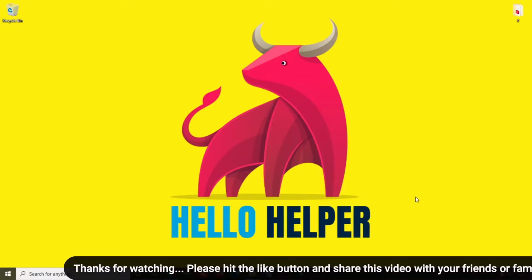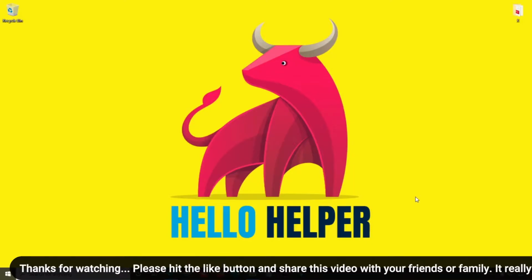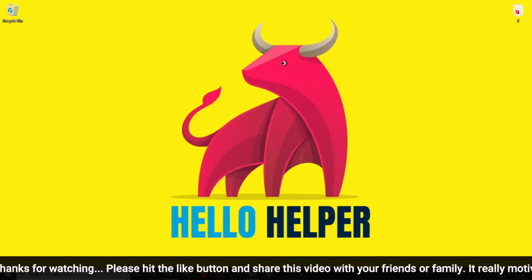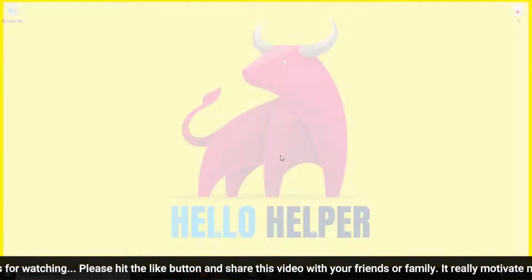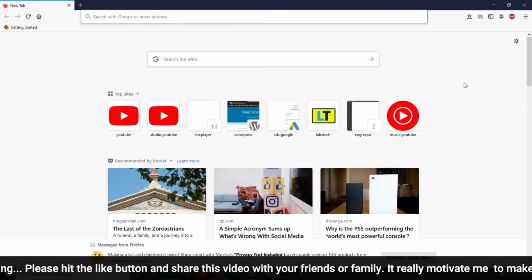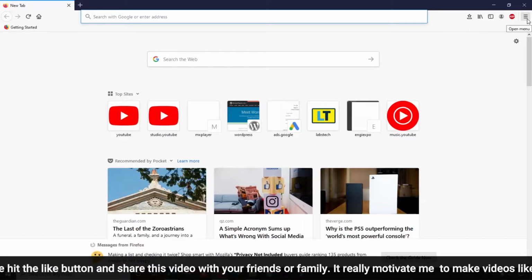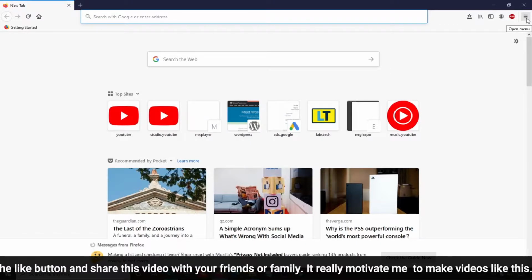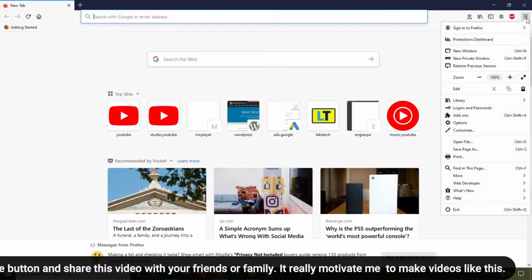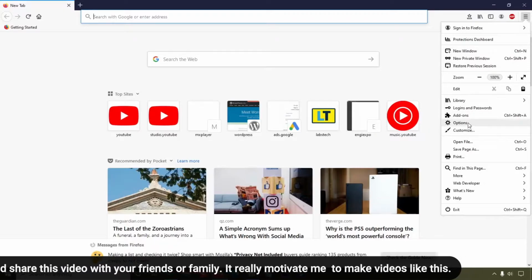So friend, let's jump into my computer and check out how we can disable the pop-up blocker. First of all, open your Firefox. This is my Firefox and here we are going to click this three line icon which is available on top. This is the open menu, just click over here and then click here options.